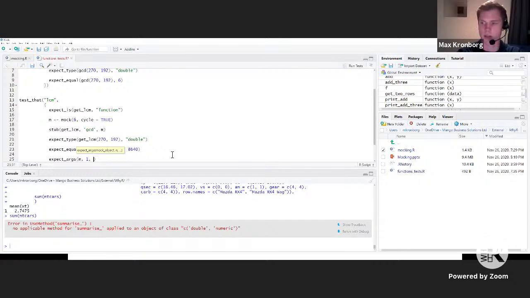And then what we want to have happen is that the get LCM requests the GCD function for the GCD of these two numbers. So at the point where it calls this GCD function, or tries to, it instead calls M, which records the arguments, and we know what they should be. So this lets us basically check that things are happening correctly.